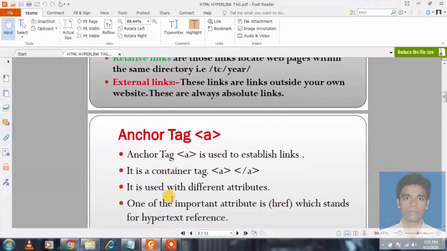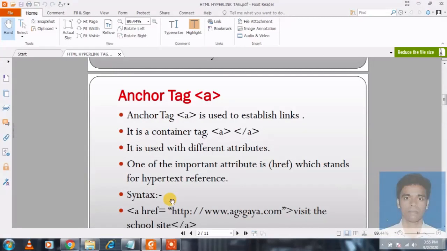Now, when we are using linking, we use the anchor tag. The anchor tag is the tag which is used to create, to establish the link. It is a container tag, so we have to open it, and it should also be closed. It is used with different attributes. The main attribute is href. Href is the attribute which is used as a hypertext reference to that particular web link or that particular directory.